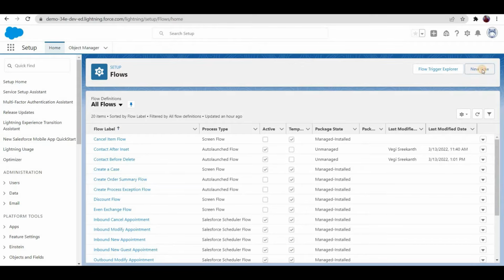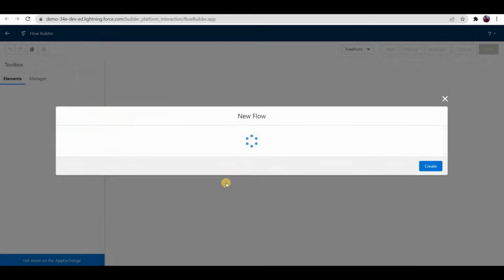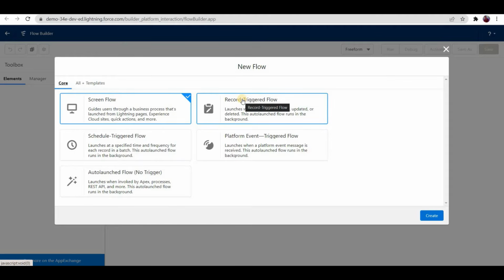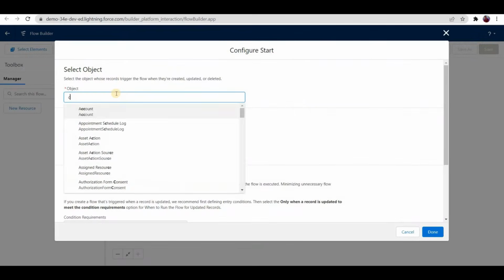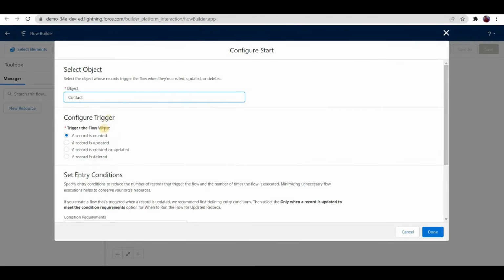For that, you need to go to flows and then click on new flow, which will open the flow builder. As we are doing it on after update on contact, we definitely need to select record-triggered flow. Click on create, and then you need to select contact, because this is after update of contact. Now we'll select a record is updated. We can also select a record is created or updated, but as per our scenarios, created and updated are not really sharing the same logic. That's the reason we have 3 different flows for 3 different scenarios: create, update, and delete.